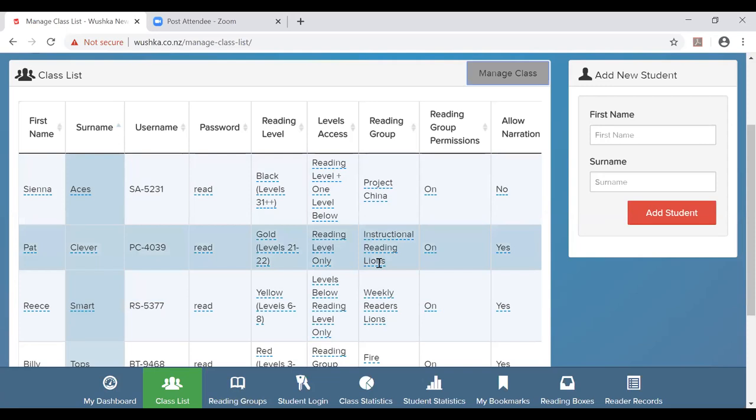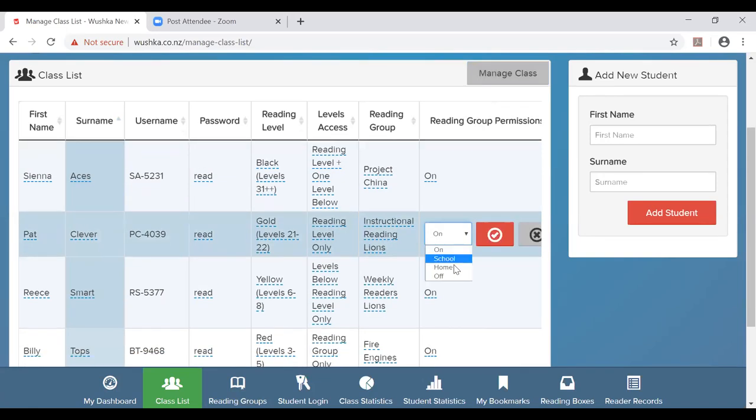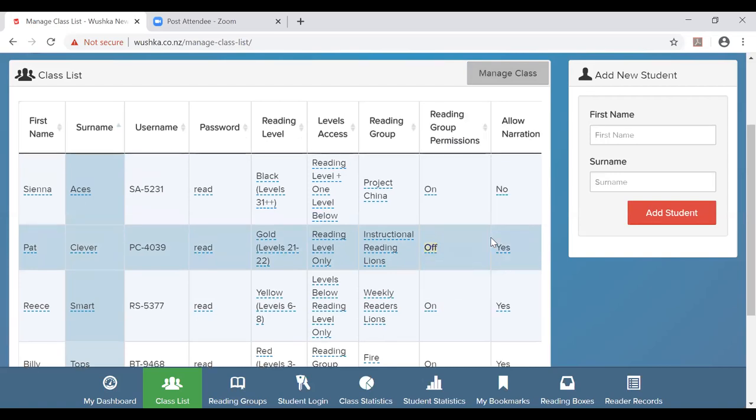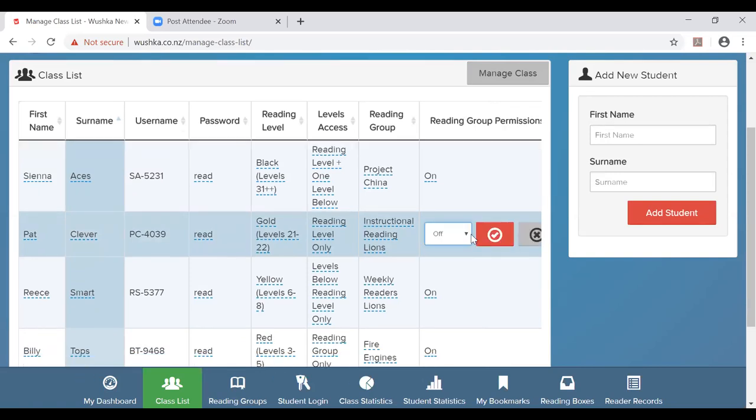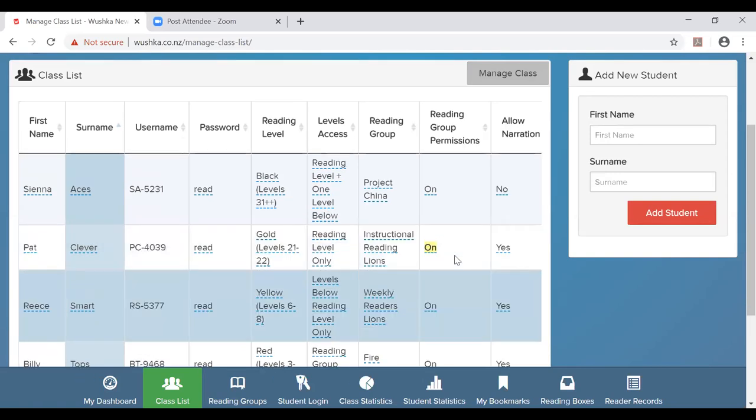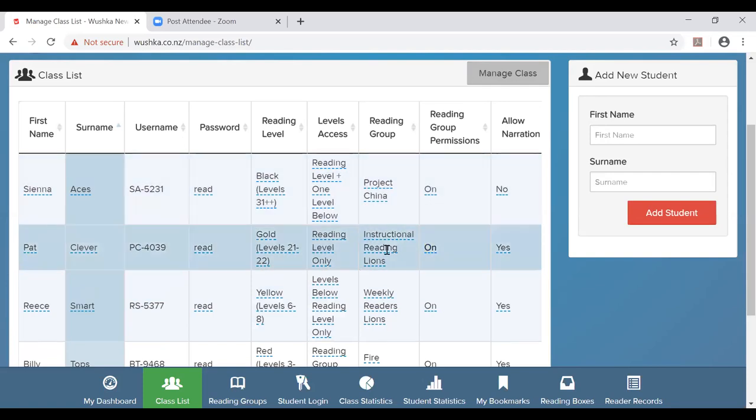Another reason that you might want to set up reading groups is for unseen texts. So you can set up a reading group for instructional reading or for assessment purposes and actually turn that off until you need to use them. You might organise a Zoom or a connection with a student one-on-one to do some assessment or some instructional reading, and then you can turn that on, and then the student can access those books that you have placed in that reading group.